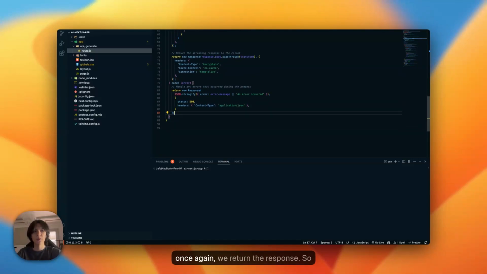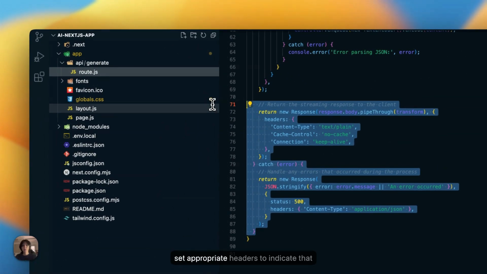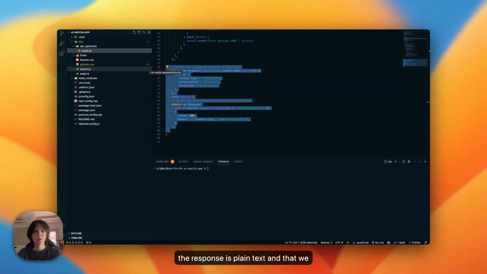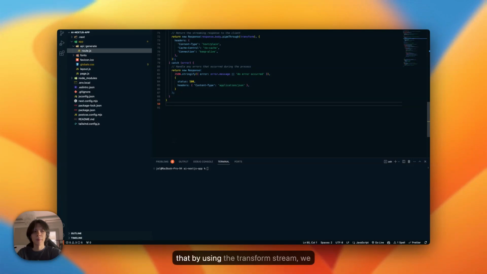And once again, we return the response. So we return a new response object with the transform stream. So right here, we set appropriate headers to indicate that the response is plain text and that we should not cache it. And a small note that by using the transform stream, we efficiently process and forward the stream data to the client, enabling real-time updates in the front end.